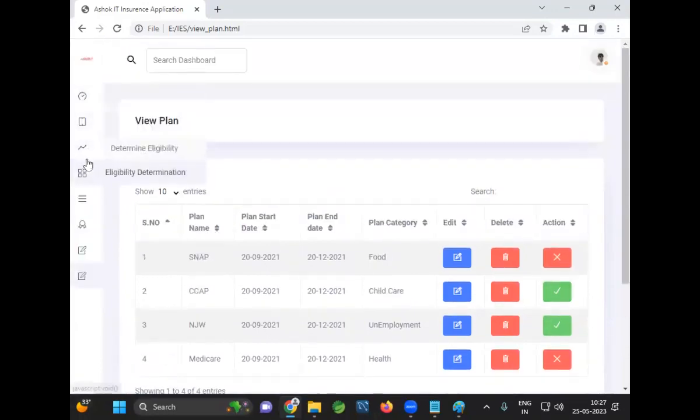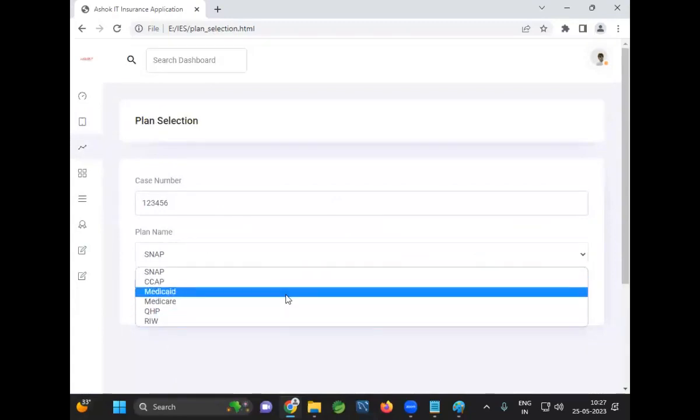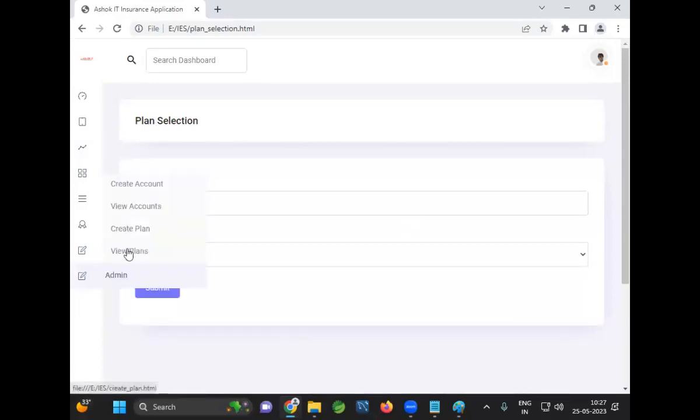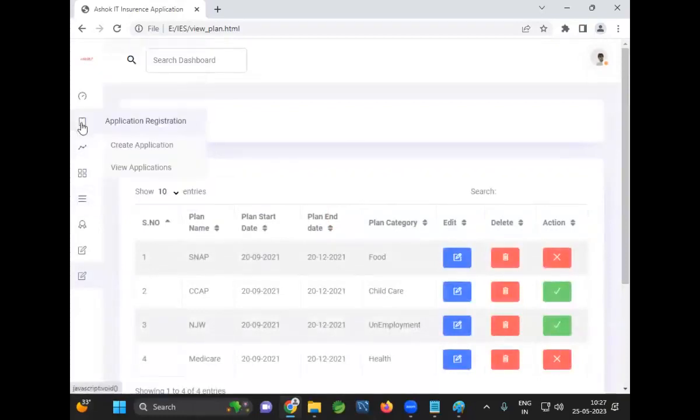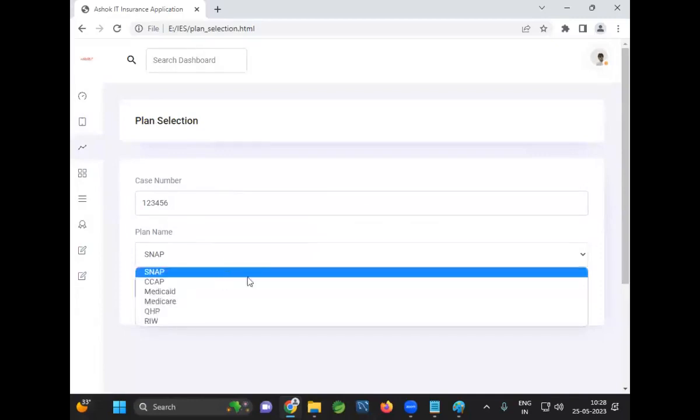If you go for data collection, the plan selection screen will be available. When I click on view application, the plan selection screen opens. So what are the plans which are active? Only those plans should come in the drop down. Suppose in the admin module I deactivate the CCAP, then the CCAP plan should not come in the plan selection screen. So only active plans should come in the drop down.